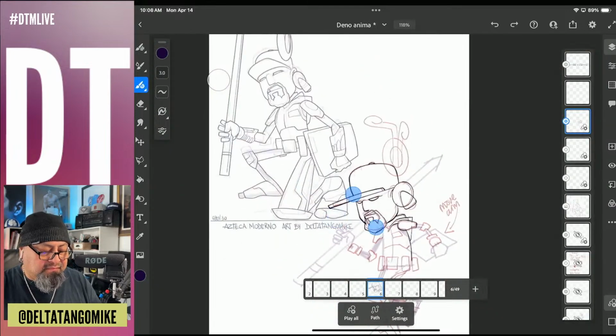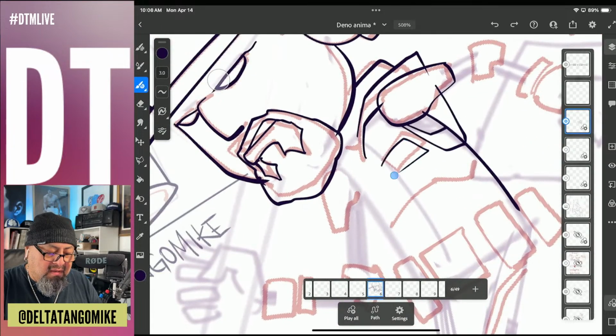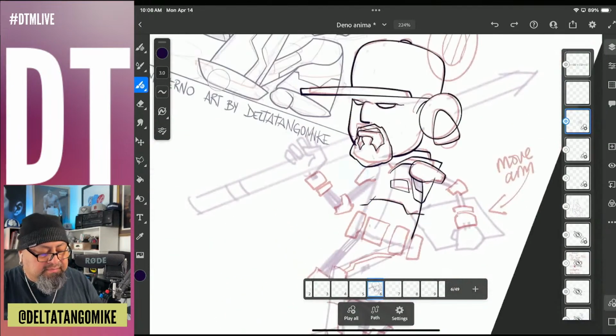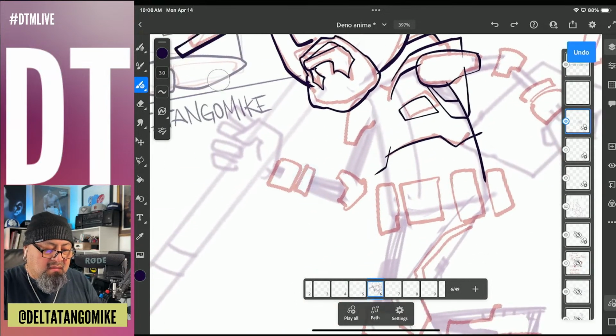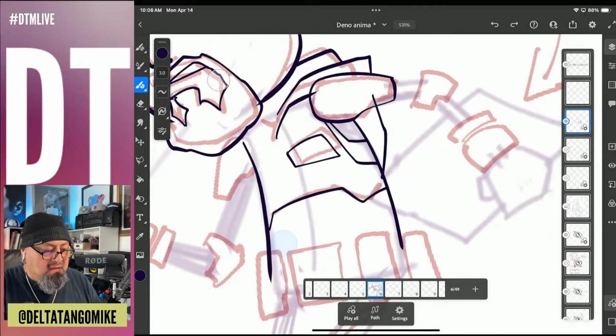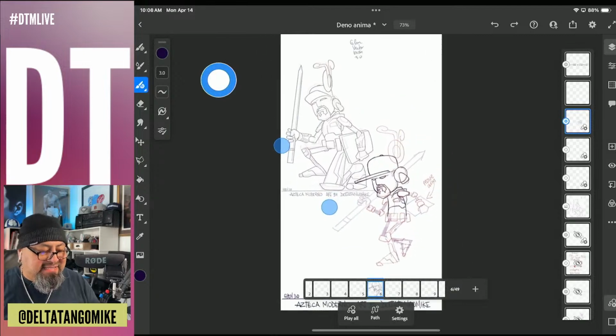Boom. There it is. There we go. And let's go like that. Boom. Gotta love it when the tools work in your favor. This is what I want. I want tools that work in my favor. I don't like that line right there. Like this. There it is. I like this. This is good.